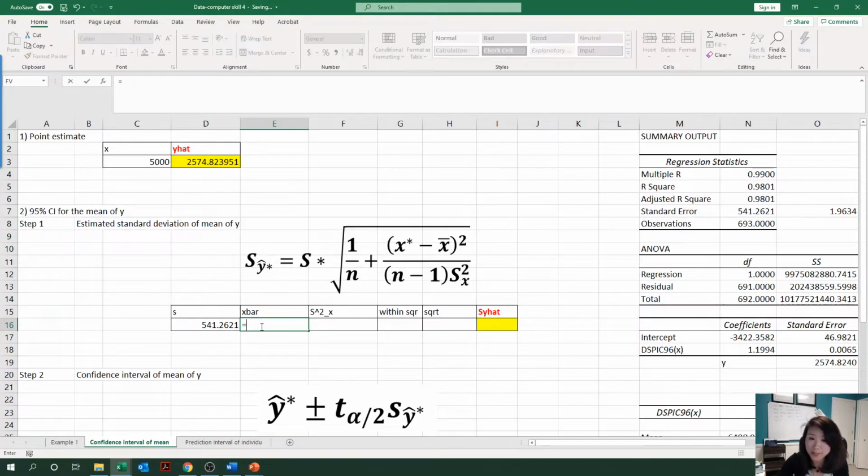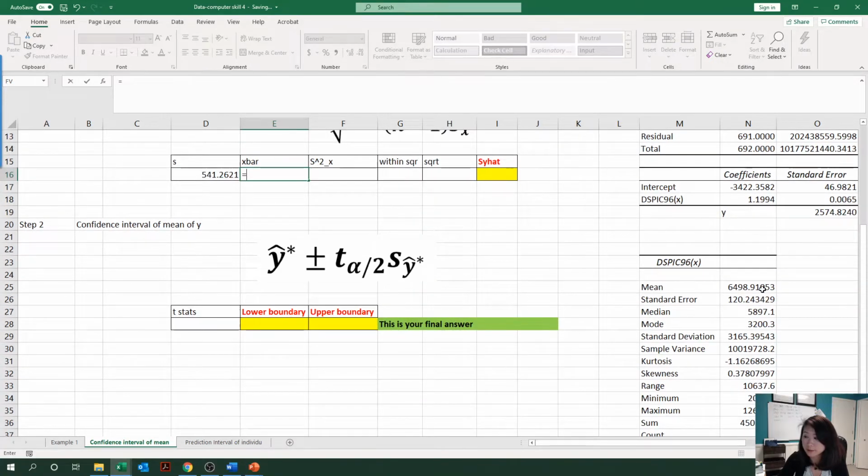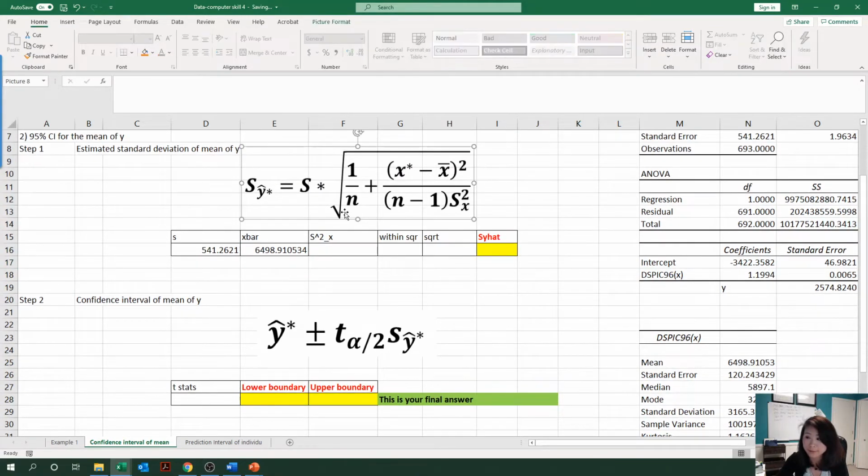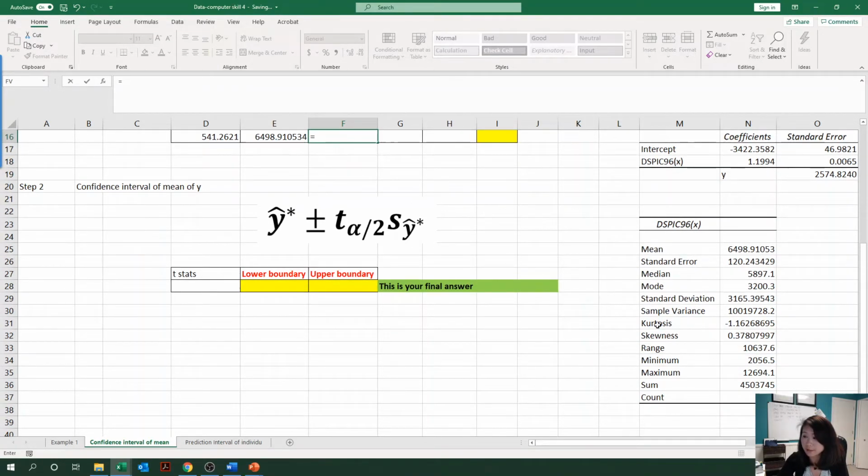So the value for x bar, which is the mean of x here, is equal to the mean of x. So I also select instead of type because, like I said, they have many more decimal places and I don't want to round the number before I find the final answer. And next, s squared x. So that is the sample variance of x. I type in equal and I select sample variance of x.